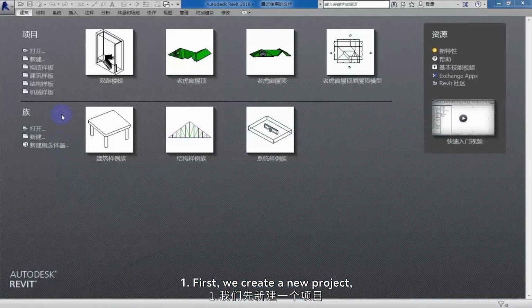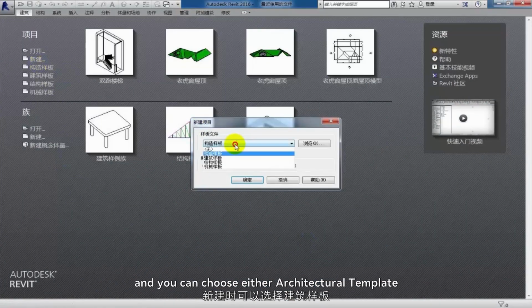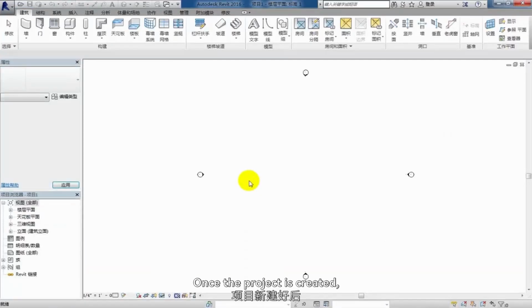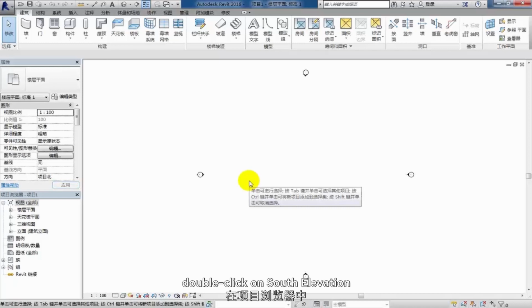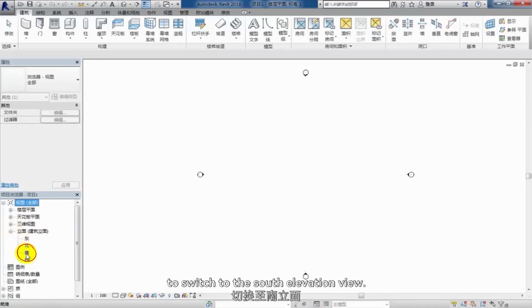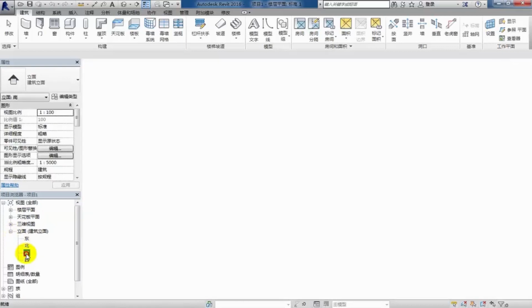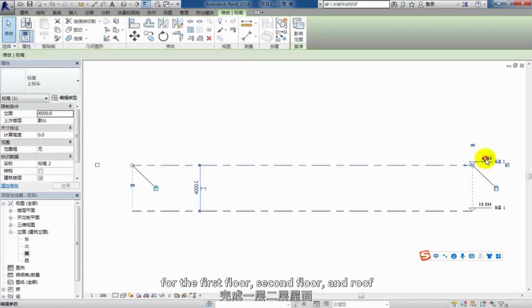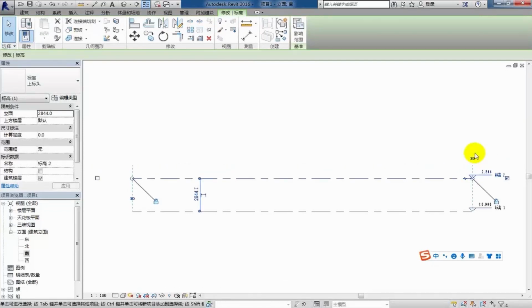1. First, we create a new project, and you can choose either architectural template or construction template for the new project. Once the project is created, double-click on South Elevation in the project browser to switch to the South Elevation view. In the South Elevation view, complete the drawing of the levels for the first floor, second floor, and roof according to the section.